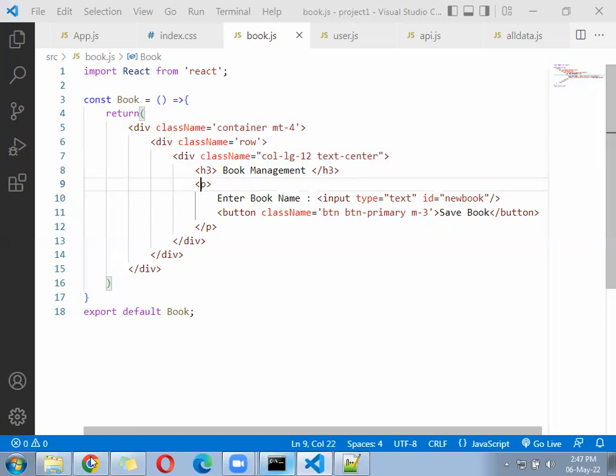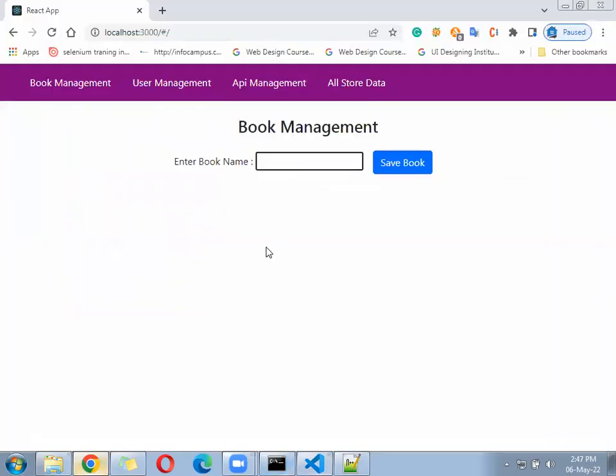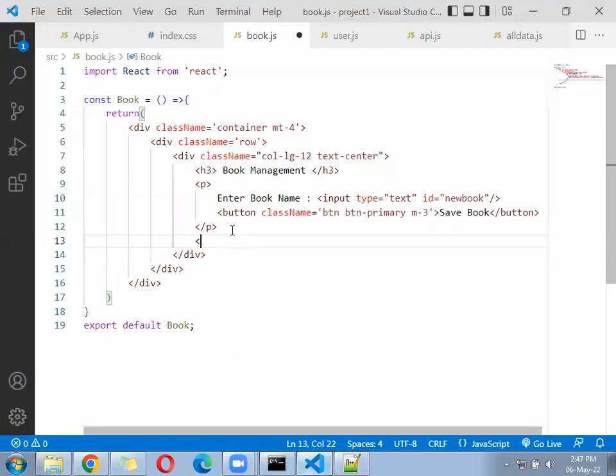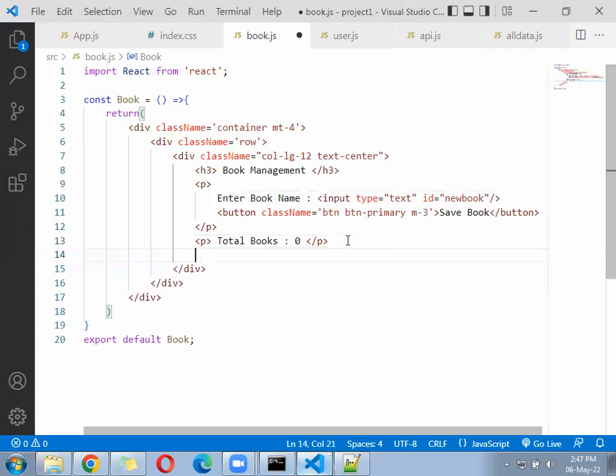Text box is ready. Enter book name. Create a table below. Write a paragraph here. Just print inside. Total books. Come down below. Write a table.